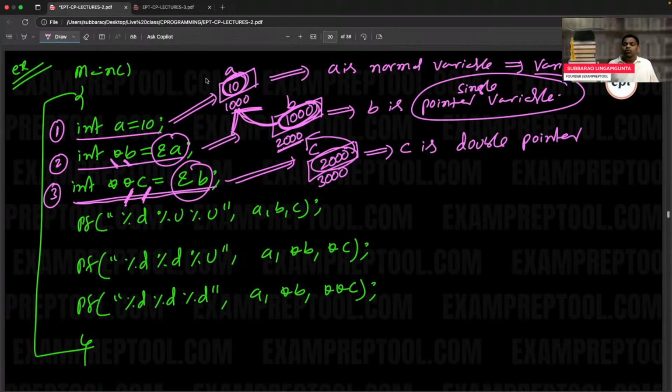Everyone's goal is how to get the actual data. Can you help: who is very close to data? A or not? That is the reason A is a normal variable.